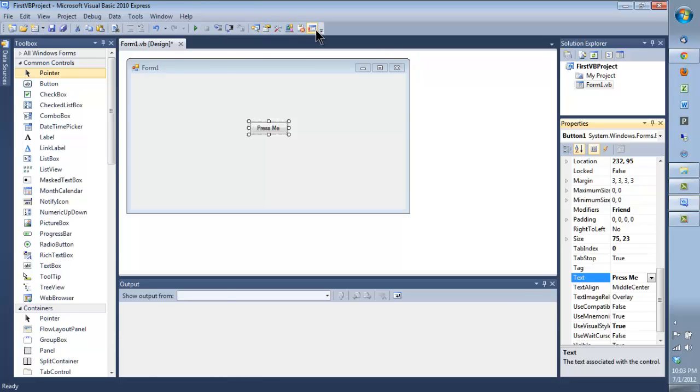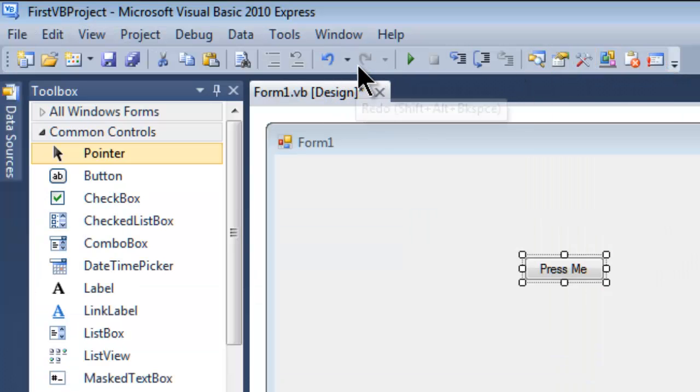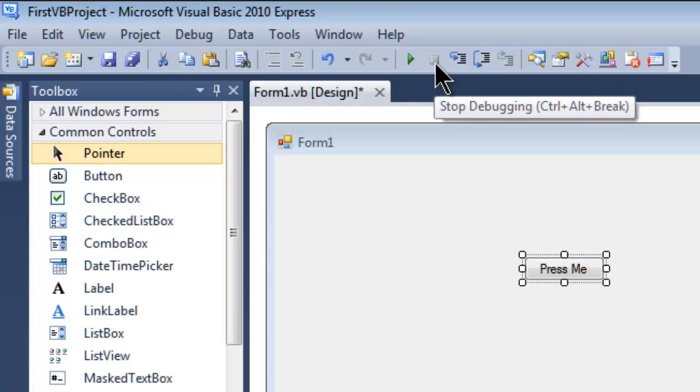This menu bar is a pretty short menu bar. There's one item on the menu bar, of course, that I want to pay particular attention to, and this is the Start button. You can hit F5 on your keyboard for this, but you can also just hit the little green arrow, and that will start your program and run it. And then right next to that is a stop button. So if your program is running, you can hit that stop button to stop your program.